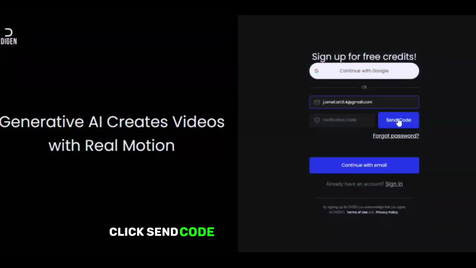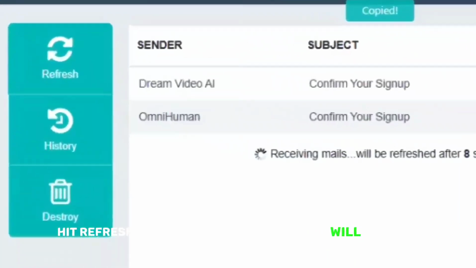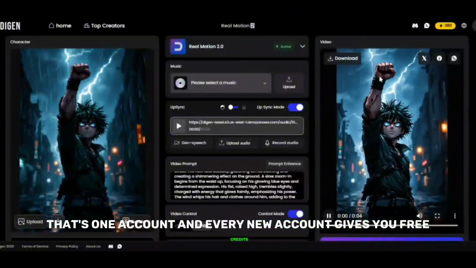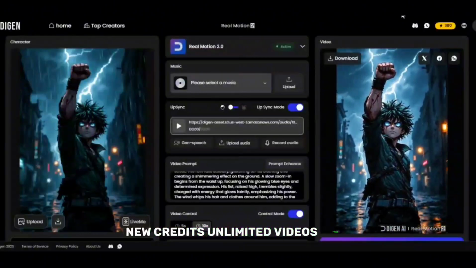Click send code. Go back to Mailticking. Hit refresh. Your Digen verification code will be there. Enter the code, set a password, and just like that, you're in. That's one account. And every new account gives you free credits. Repeat the process. New email, new credits, unlimited videos, free. No hacks, no tools, just smart execution.